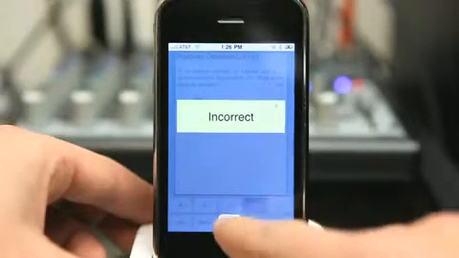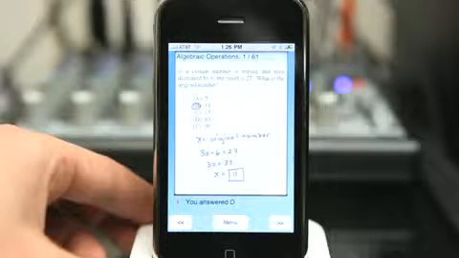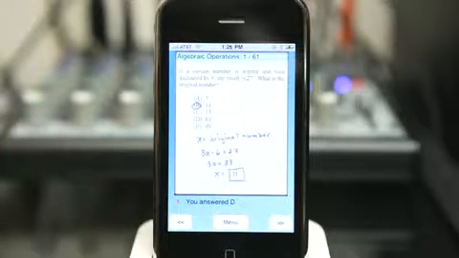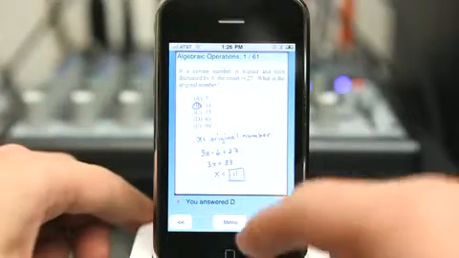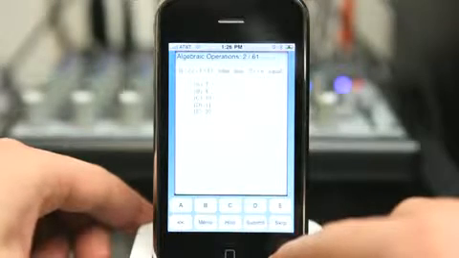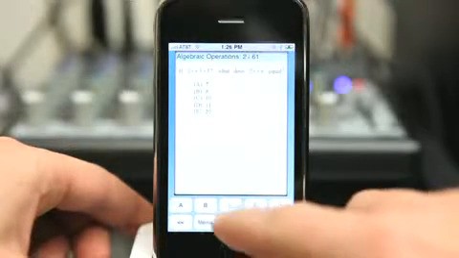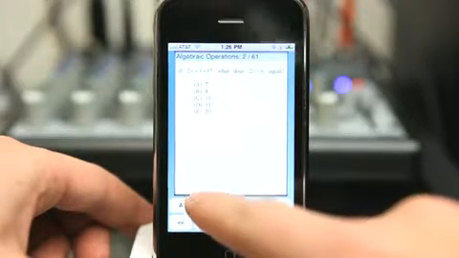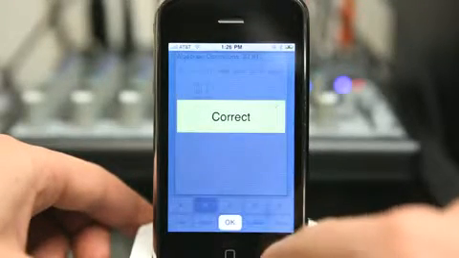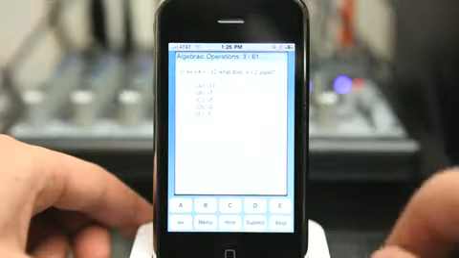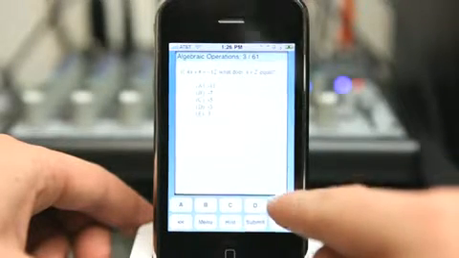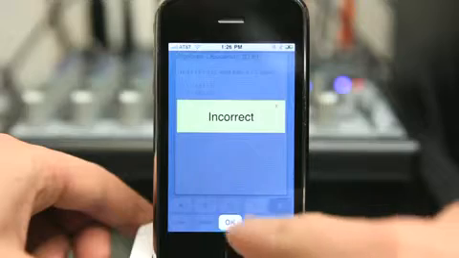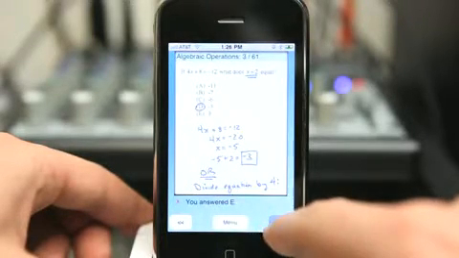If that answer is incorrect, it writes out an explanation of how you should have been processing this question. Then we can go on to the next question and enter another answer. We can also hit hint and see a hint before processing our answer. If we got it correct, it just takes us right on to the next question. We got another one incorrect.